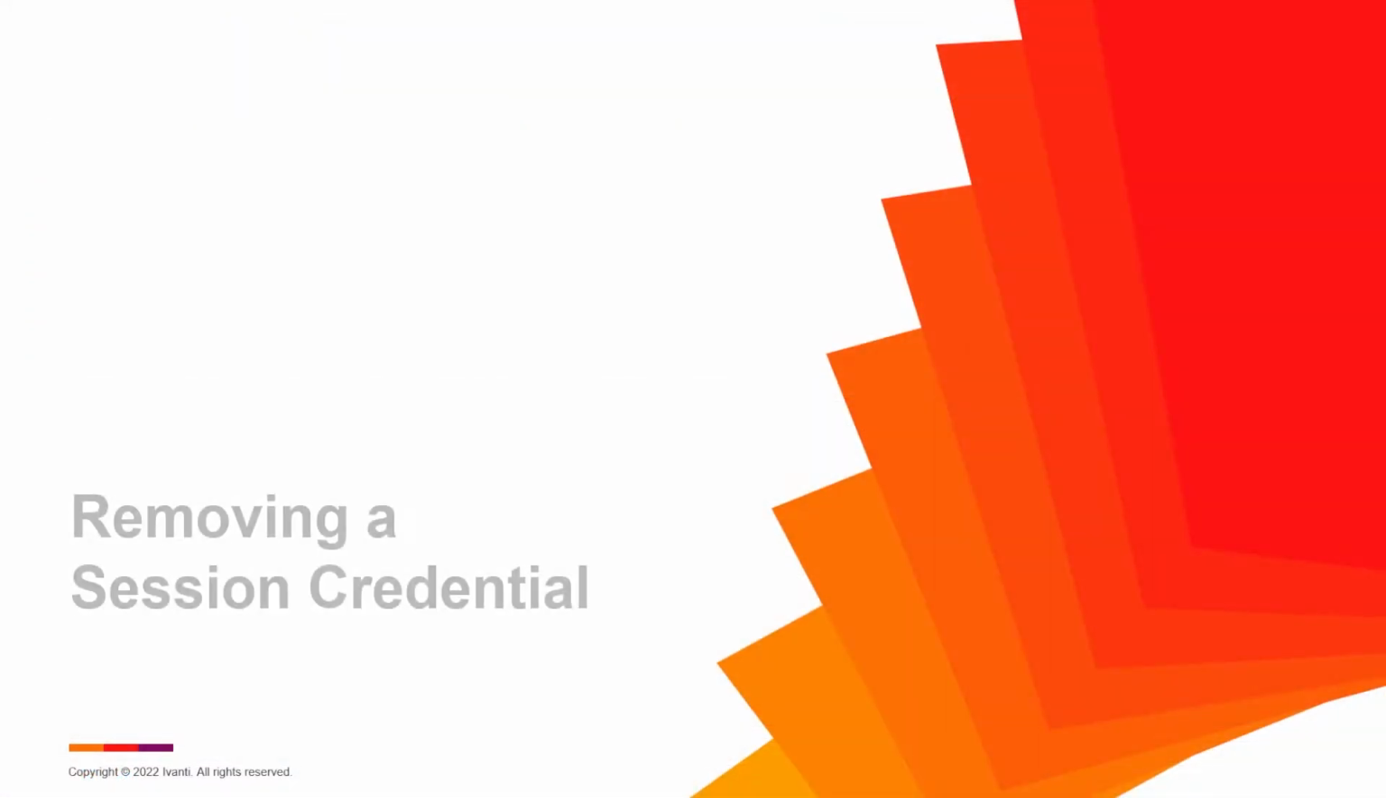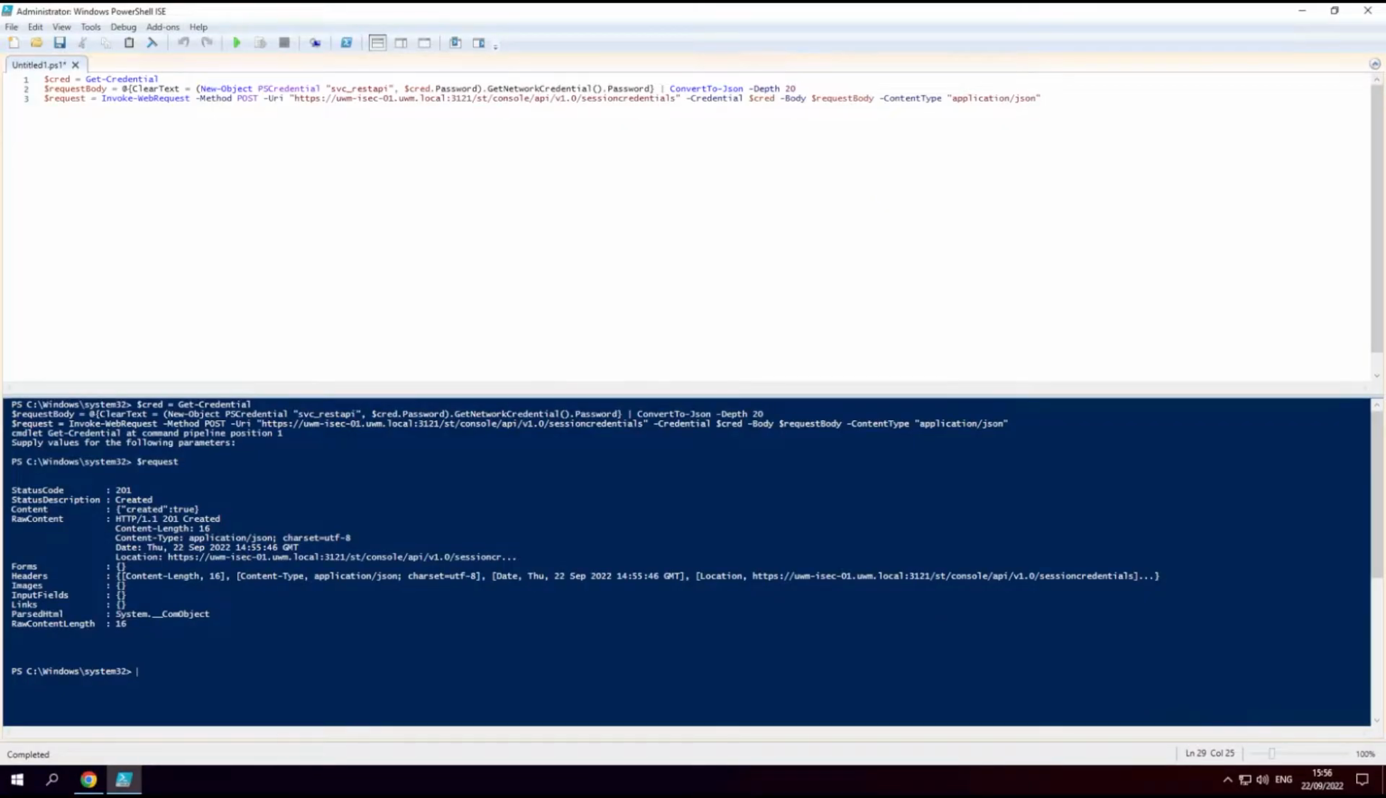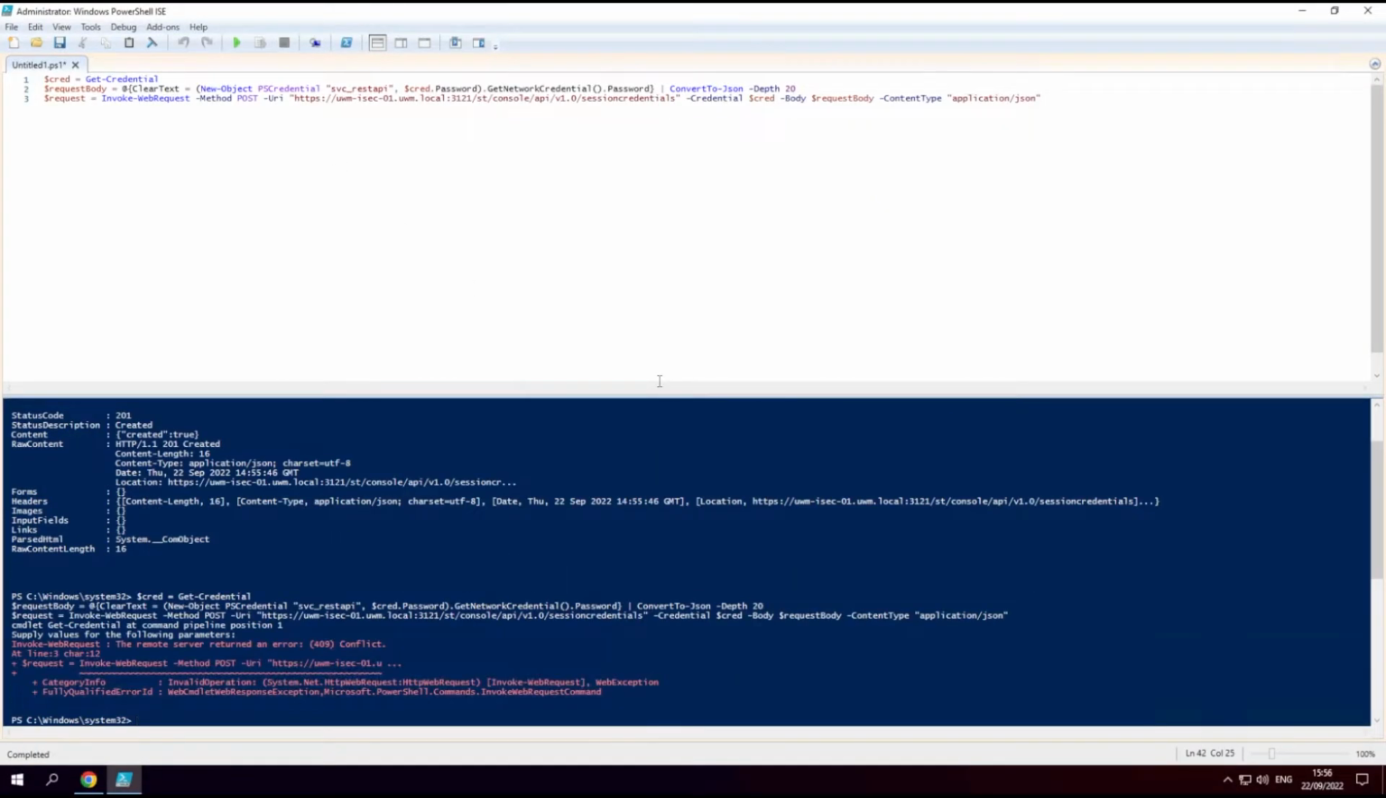Now that we can create a session, we need to also know how to delete a session. If we attempt to rerun the same session credential post request, we're presented with a conflict error. This is because the session credential already exists and needs to be removed before a new session can be established.